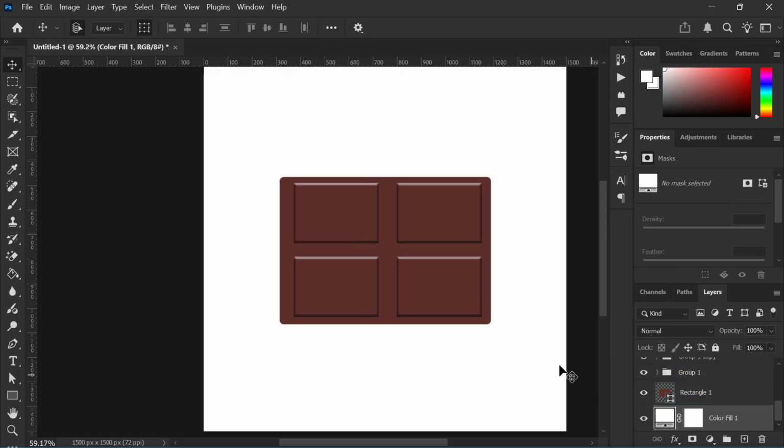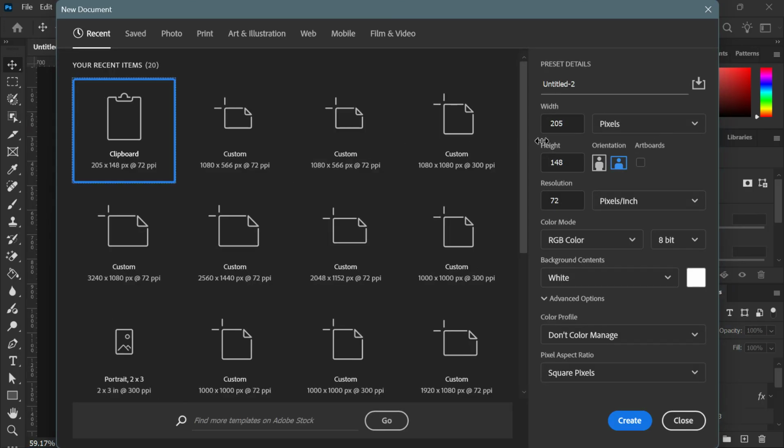First, open Adobe Photoshop and create a new document. Go to File, then click New, and set your canvas size. For this example, we'll use 1500 by 1500 pixels. This gives you a nice square workspace that's perfect for social media or portfolio designs. Once your canvas is ready, click Create.